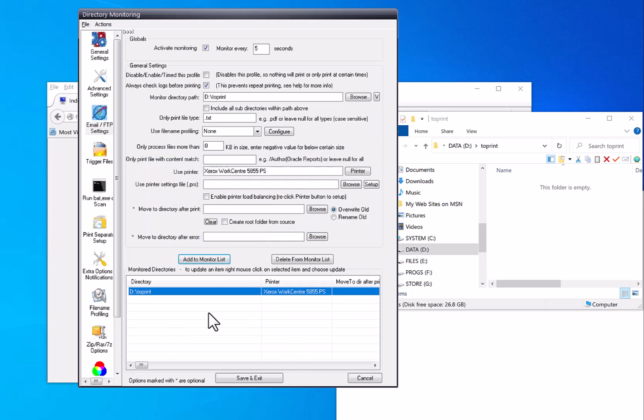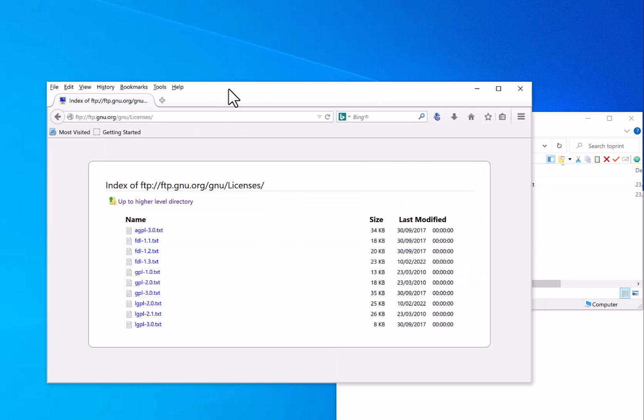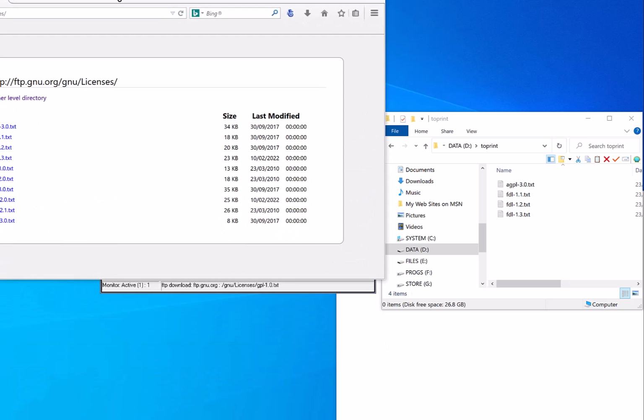Okay, so that's all set up. You can see the settings across there. Save and exit. So this should now work. It's accessing the FTP. You can see it starting to download the files. So if I go on here, you can see it actually working away.